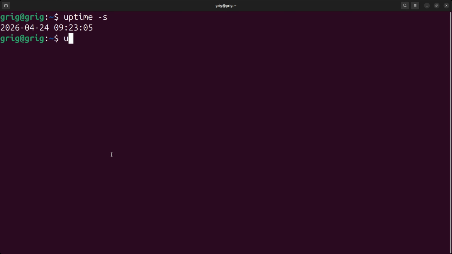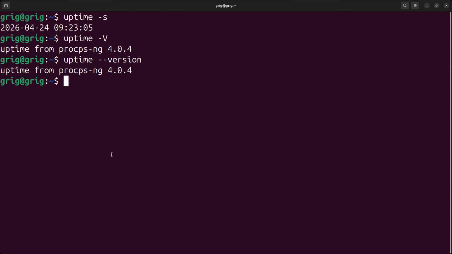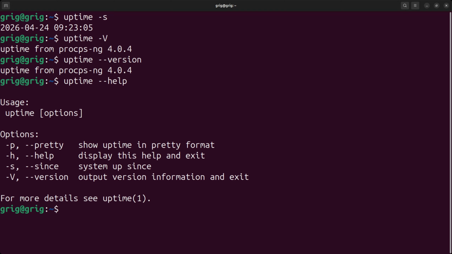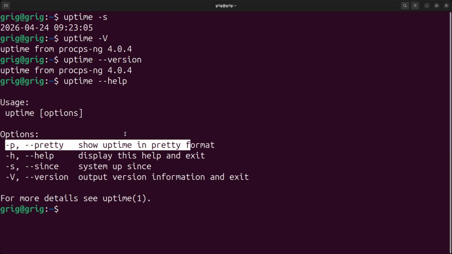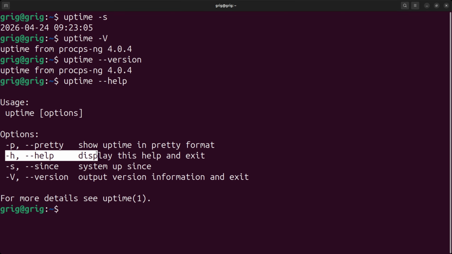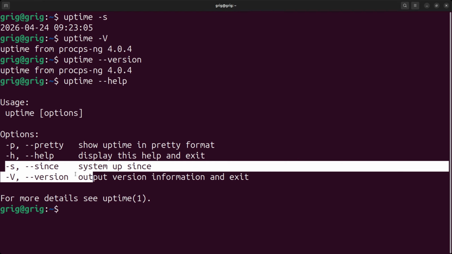Other options: uptime -V or uptime --version. These options display the version details of the uptime command, then exit. It's useful for verifying the installed version of the utility uptime. Let's execute uptime --help. So we executed -p, -h, --help, since, and version.